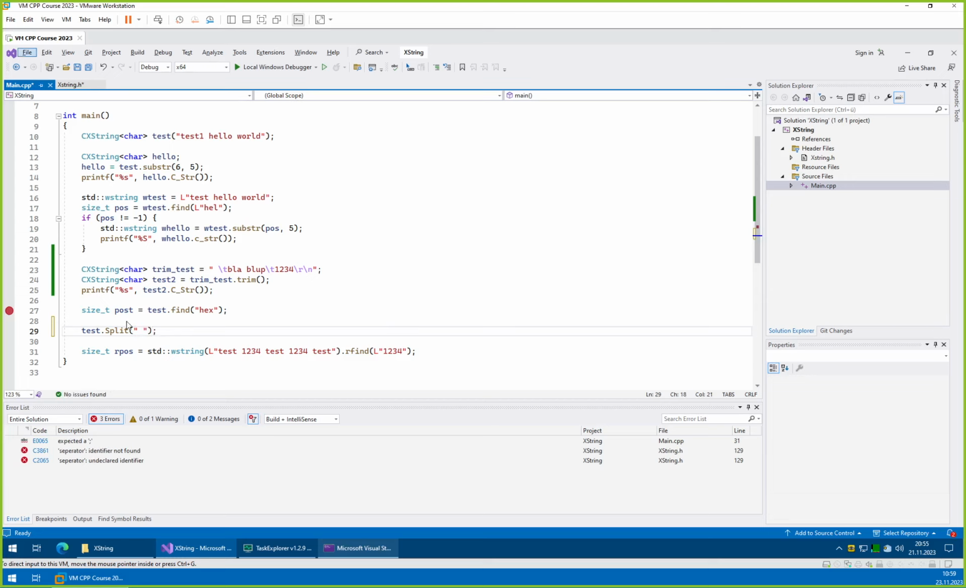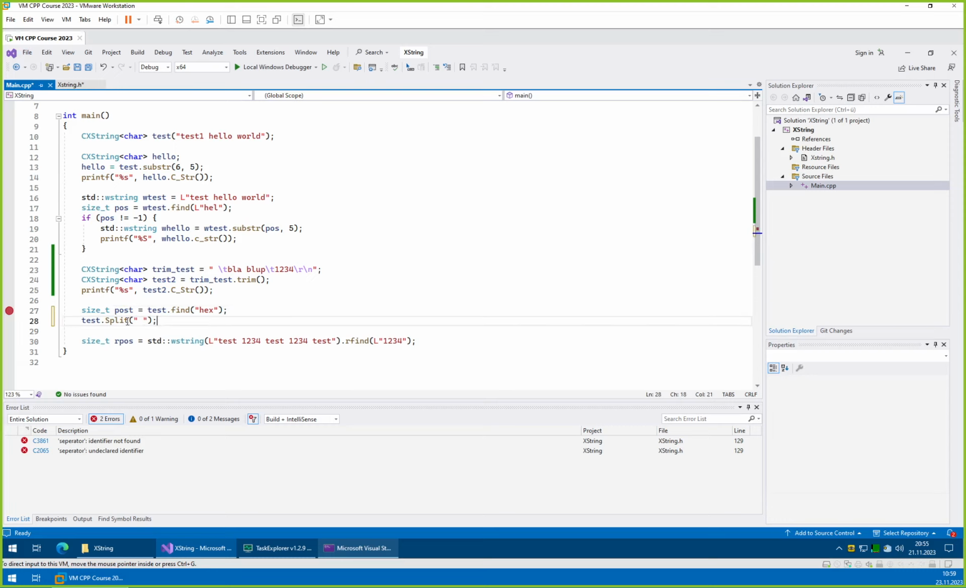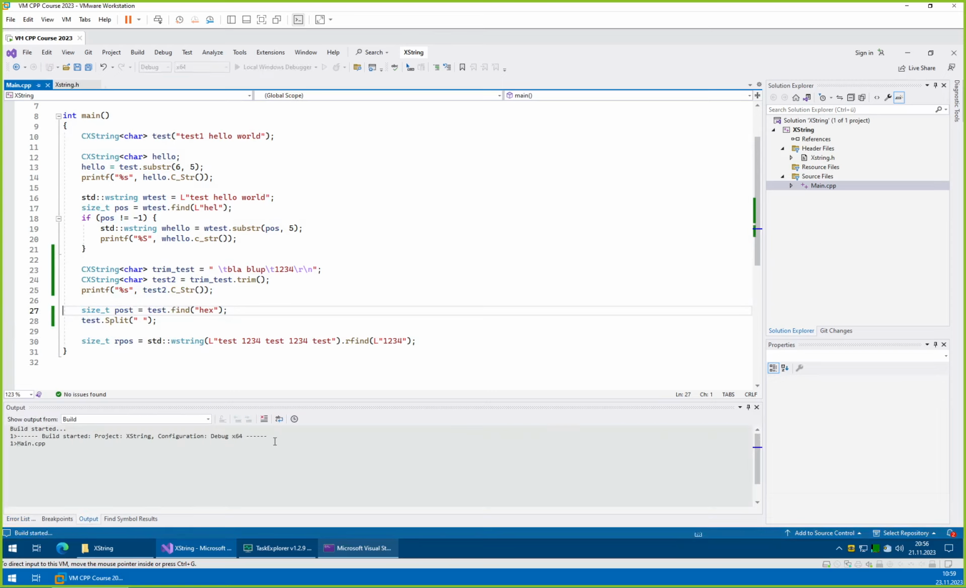And now remove the breakpoint from line 27. You can either click the red dot to make it disappear, or you can set your cursor in the line and press F9. Okay, and now you can run it. And I think it will complain about something.